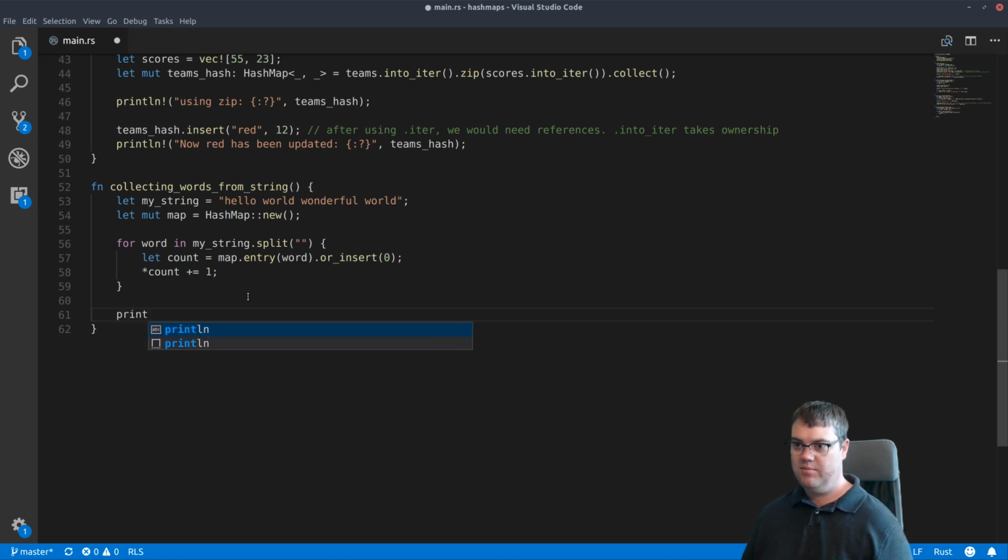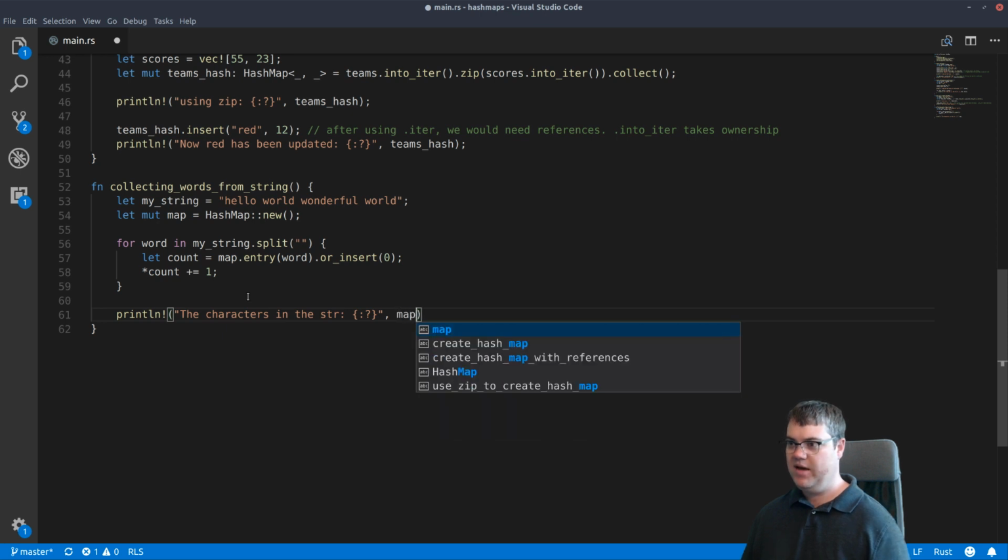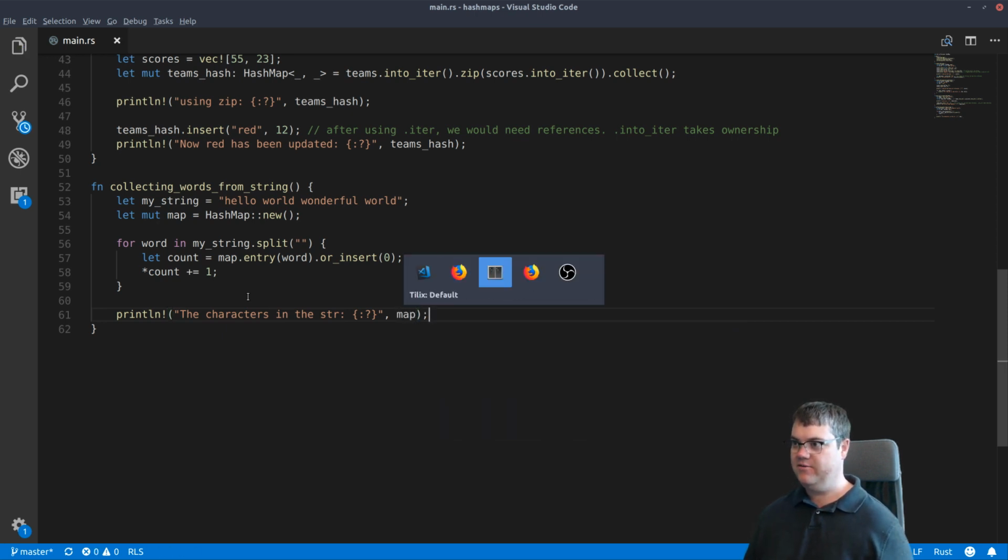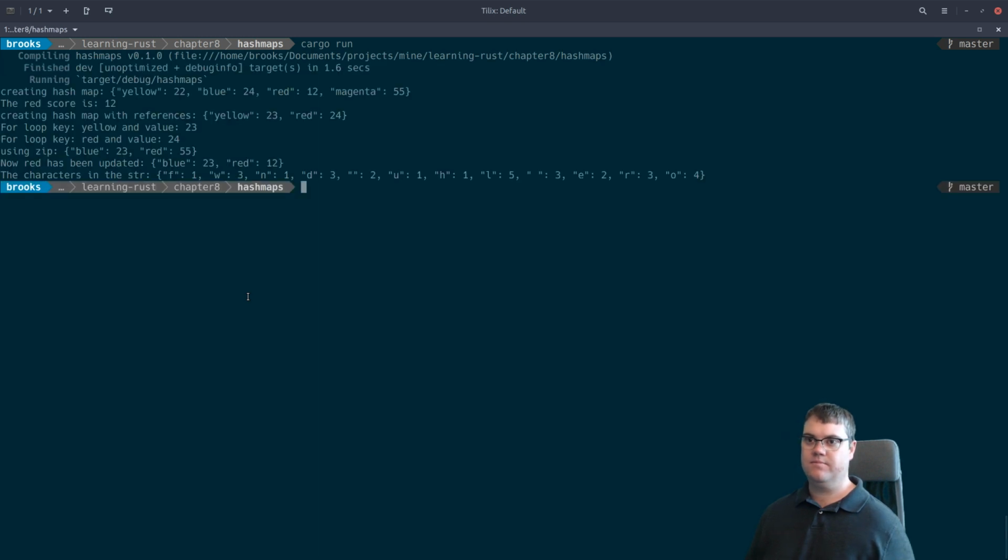So println, and we'll say the characters in the string. And this will be map. Let's try it. Yeah, so this gives us exactly what we wanted. Well, okay, close. There's 2 characters that have absolutely nothing in here. These are all what we'd expect. This one I didn't expect.